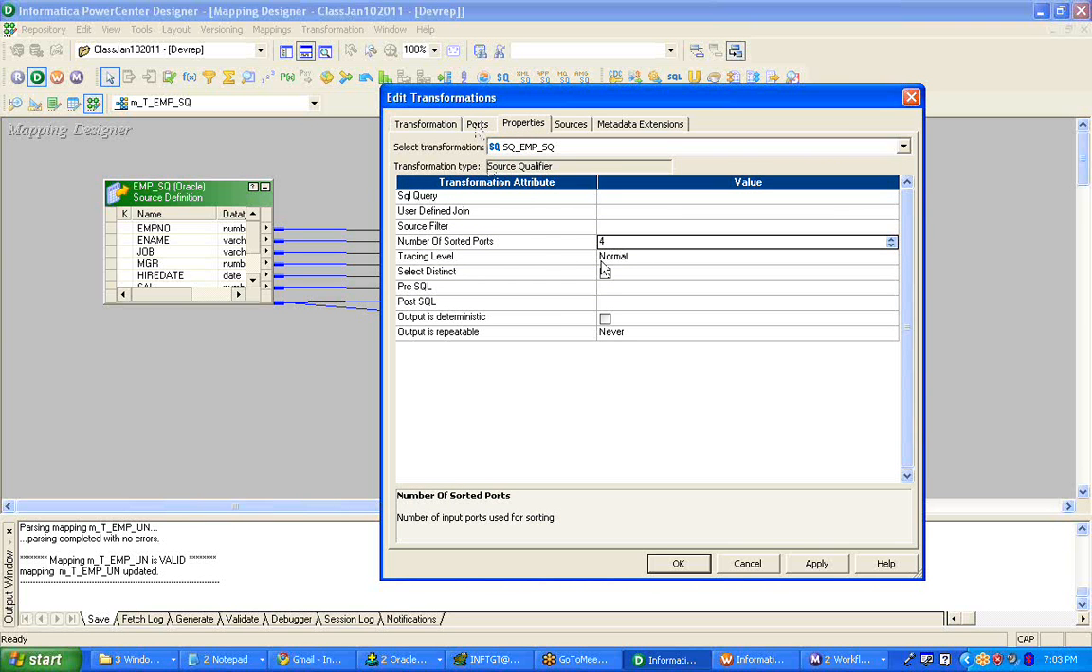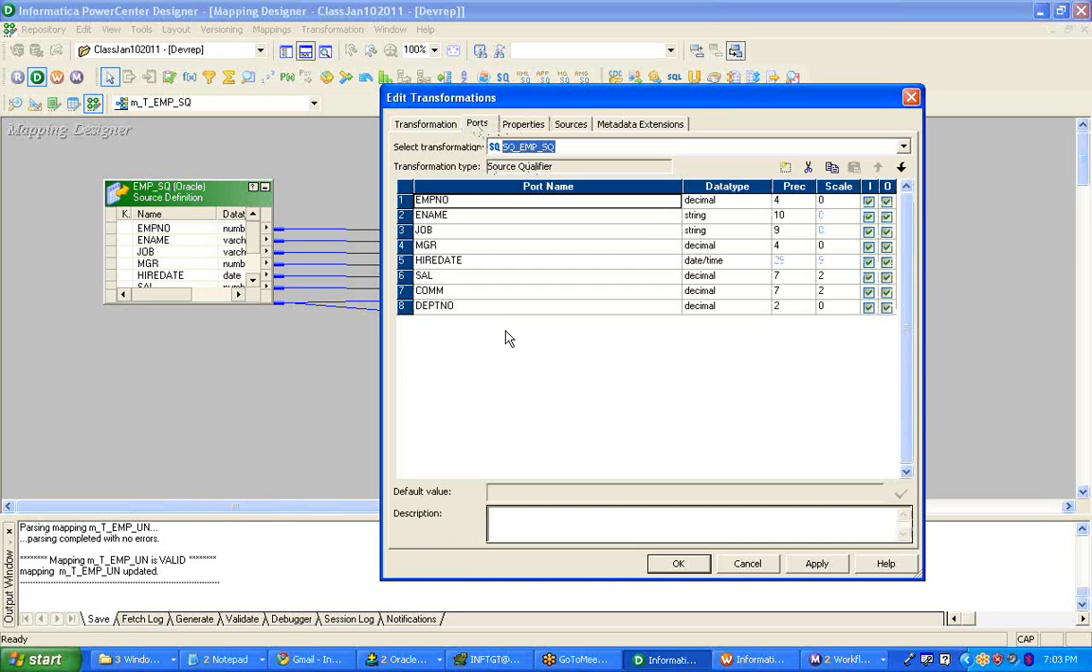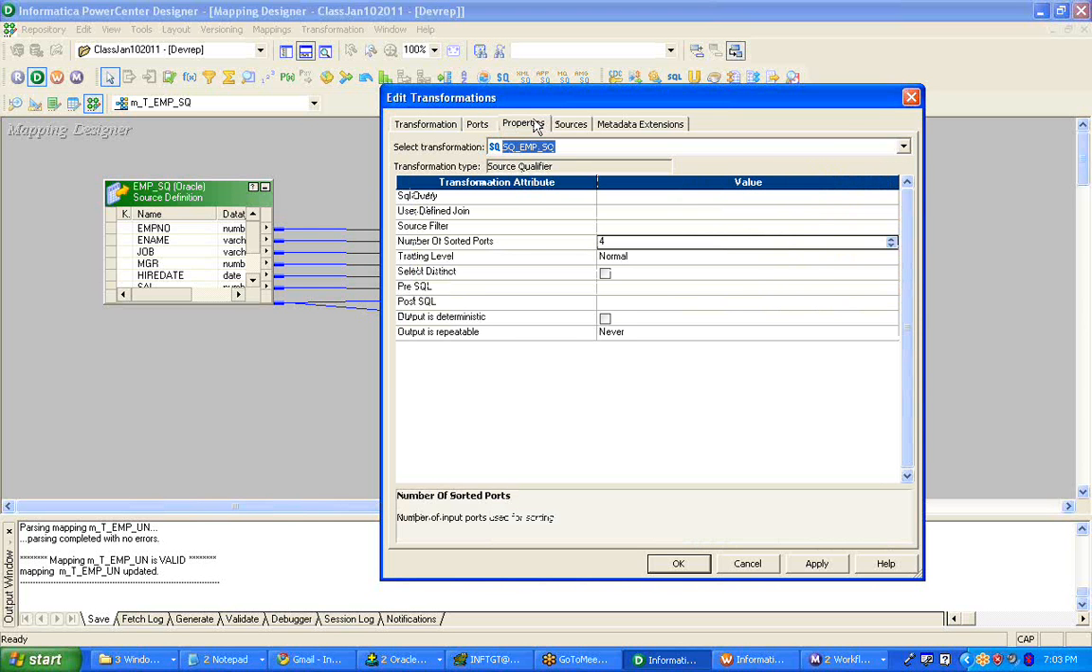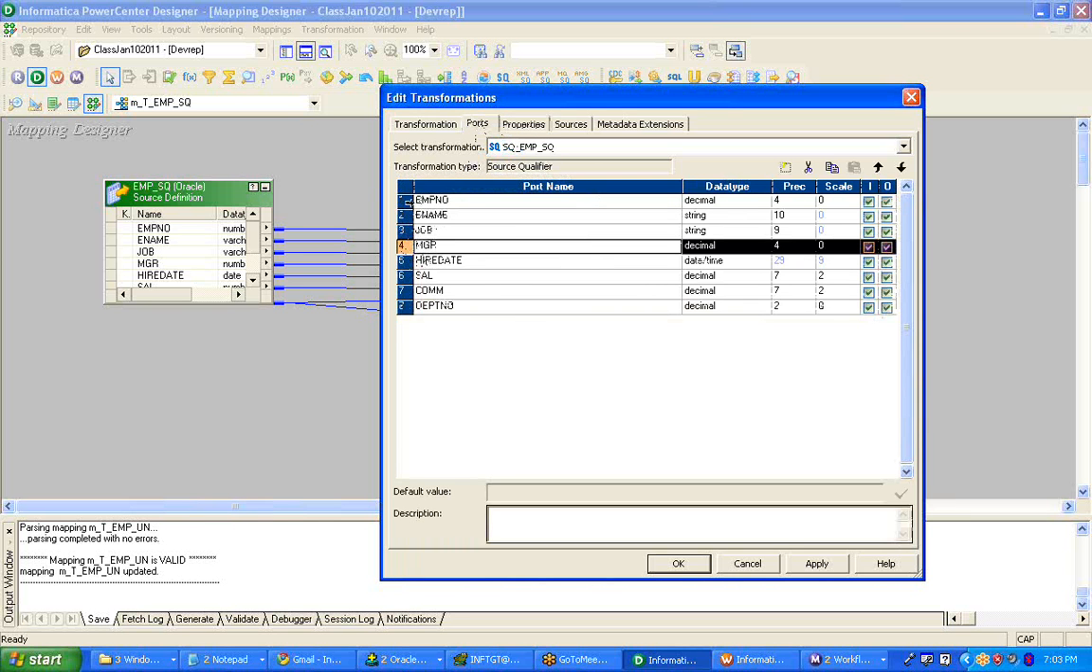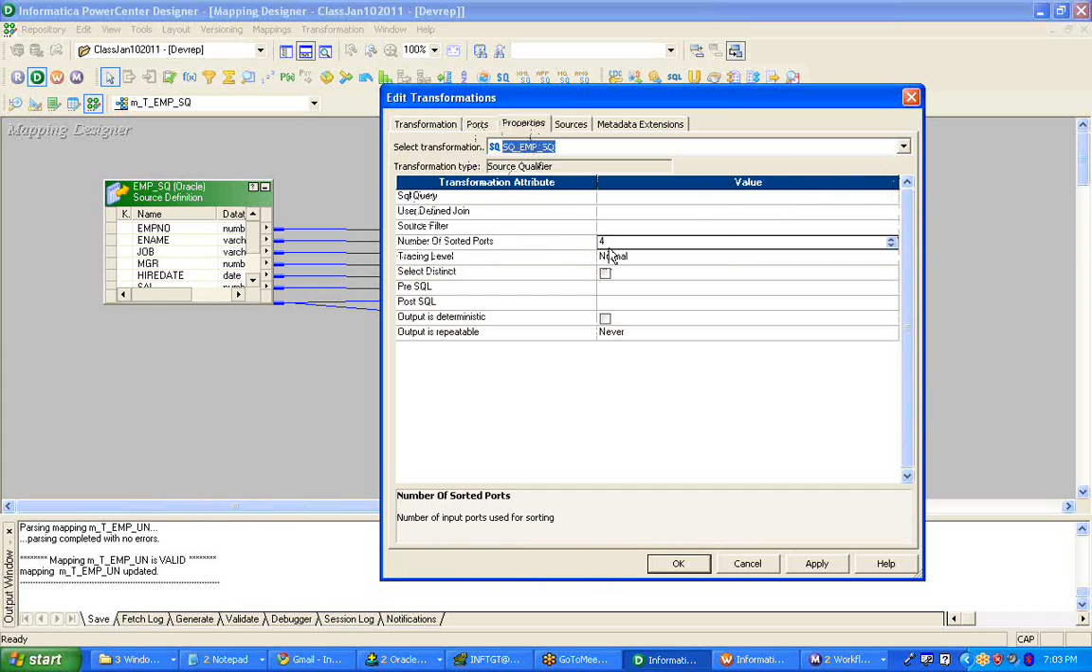Now, I'm asking a question. I don't want to sort the data based on employee number and multiple columns. I want to sort the data based on only one column, that is manager. How do you do that here? Can you do that? Okay, I am giving the answer myself. Yes, we can do it. The only thing you need to do is move the manager column to the top and specify one here. So it sorts the data based on the manager column.